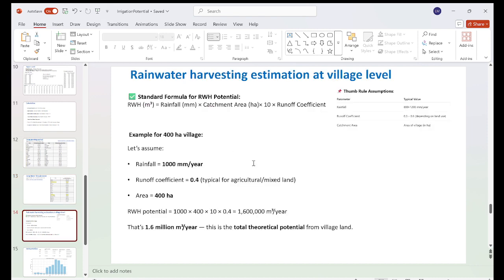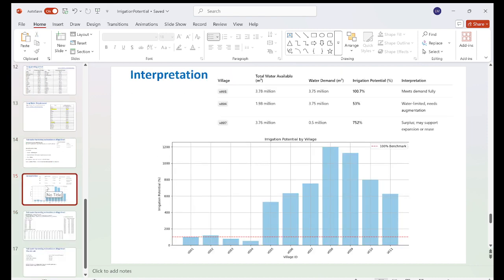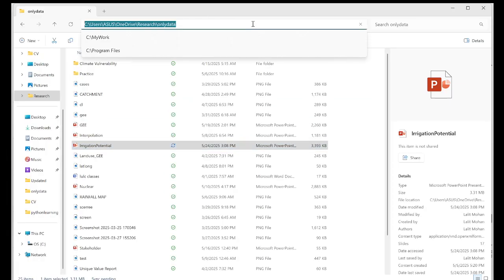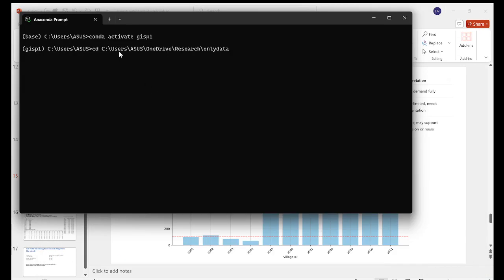All right. So this is the general calculation. I will show you using Python, and this will be the interpretation. So let's start. I will go to Anaconda and activate my environment. This is my folder. I will just paste here, and Jupyter notebook.